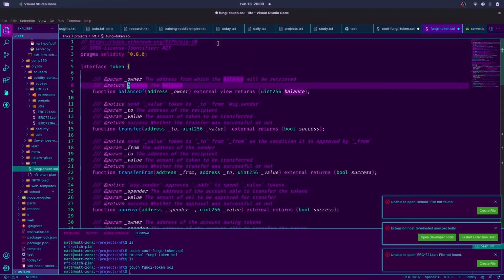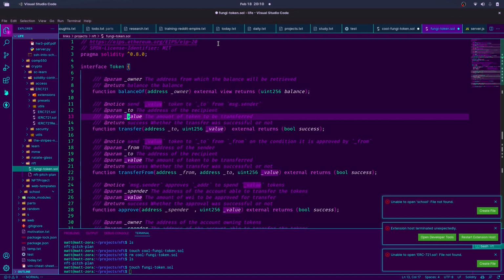So that's what we're going to be going over today, these functions. As you can see, nothing is implemented in the interface. It just defines the function and gives a little bit of detail of what you want the function to actually do. As you can see in balance of, like I said before, we're taking in an address type called owner, and we're returning an integer called balance.